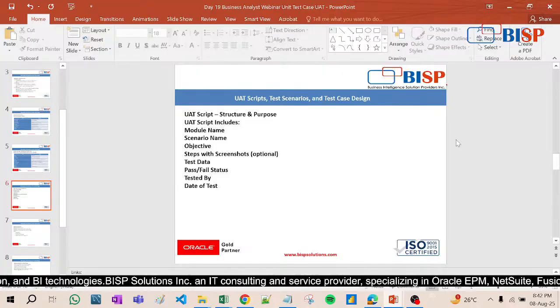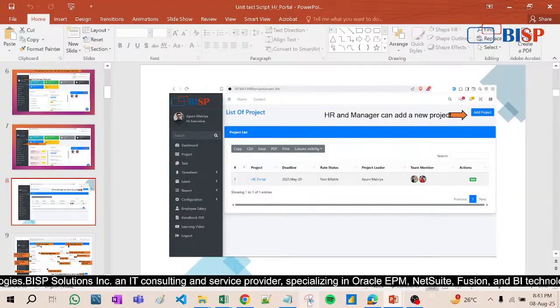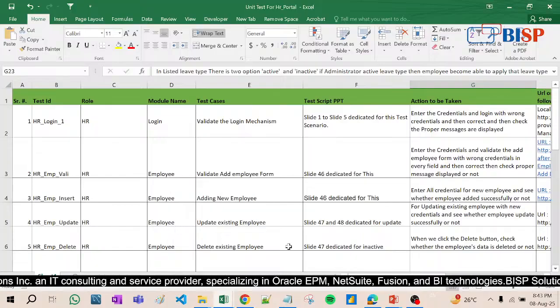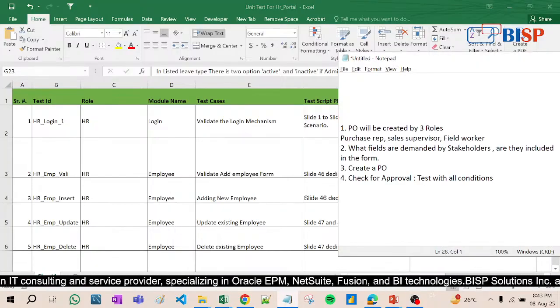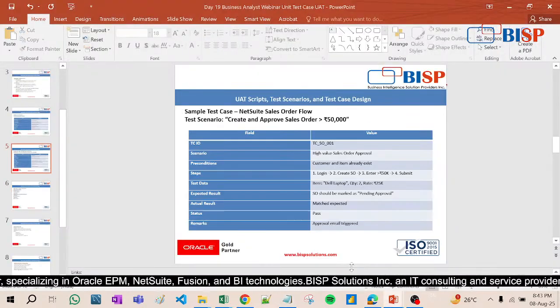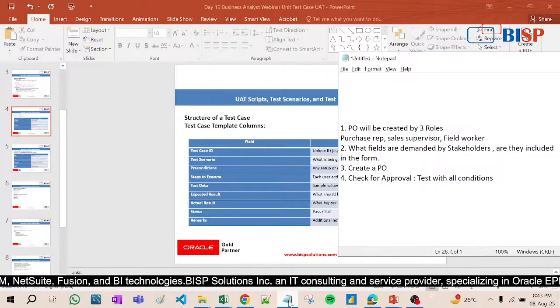Now I am going to show you all these things step by step. First of all, UAT test cases. Look at this. Purchase order, this is a UAT test case, purchase order creation. Then test scenarios. Test scenarios means all the steps that you are going to perform, right? Then preconditions, what are the preconditions of this?